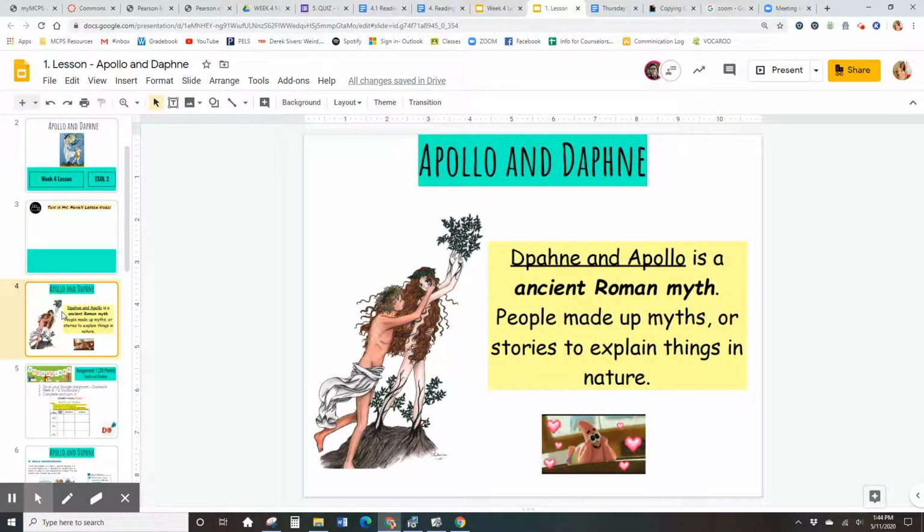Okay, so Apollo and Daphne is an ancient Roman myth. So it's a myth. People made up myths or stories to explain things in nature. So this story is not real. It's just a myth. It's un mito. People invented or made up myths to explain things in nature.